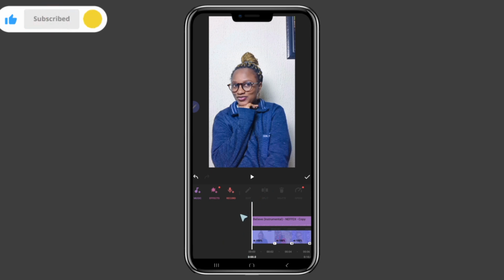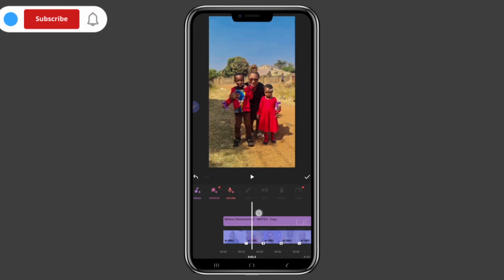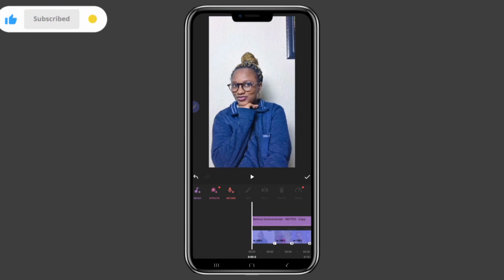Okay, let me play. One thing that we're going to do is to add fade in and fade out to our music. I just want the music to, you know how when you're turning on your audio, it starts from 0, 1, 2, 3, 4, 5, 6. And then when the music is going off, it goes from 5, 4, 3, 2, 1, something like that. Let me just show you how.